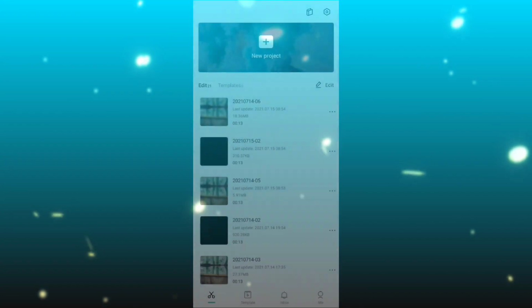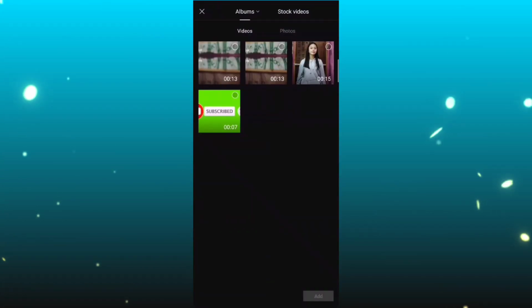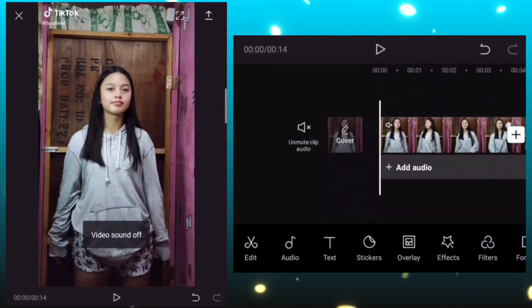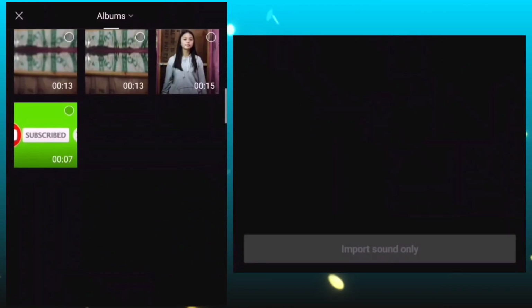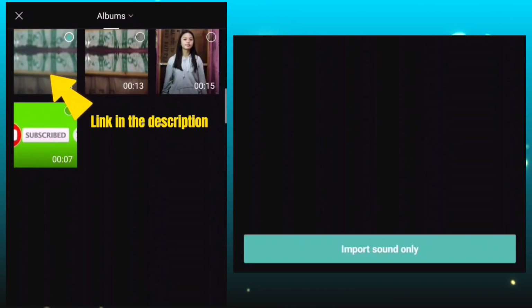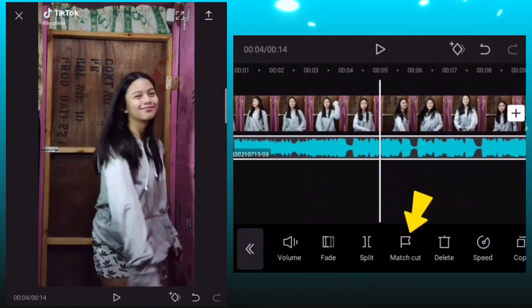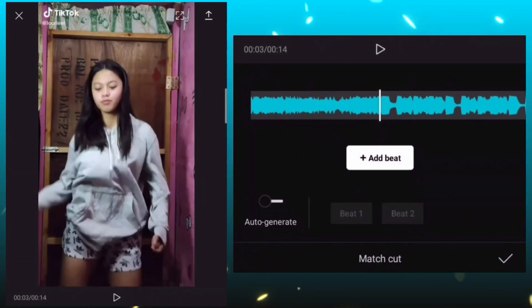Open CapCut. Mute the original sound. Link in the description. We need to add match cut. Don't worry, it's gotta be easy.